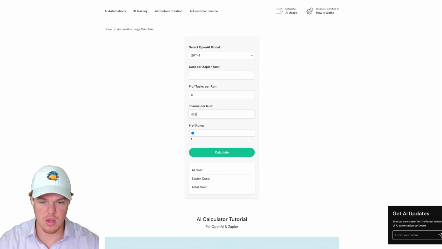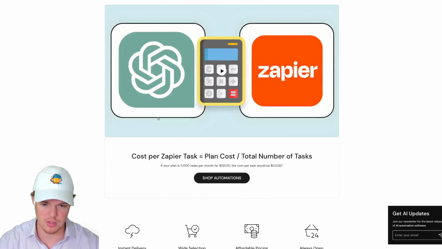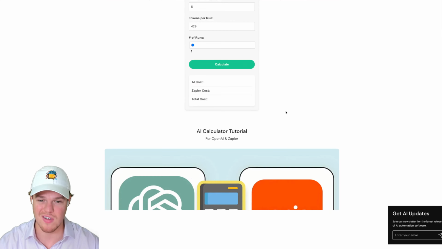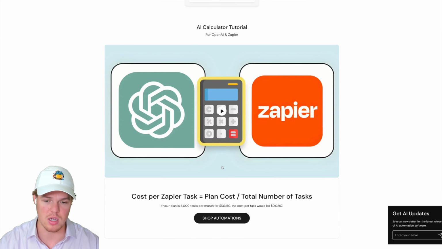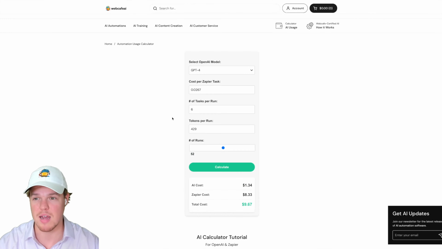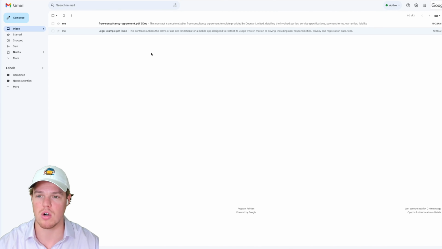And then from here, you would input the number of runs at scale, the cost per task. So just as an example here, let's assume that our tasks per run is this much. To find that, you just divide your monthly cost by the number of tasks, and then we go to calculate. So it costs 19 cents, and at scale, you can kind of push. So if I did this 52 times, it only cost me $9. So knowing that, I come over here, look at that.